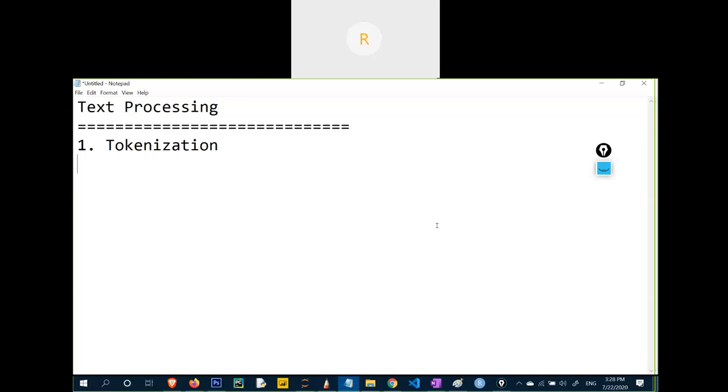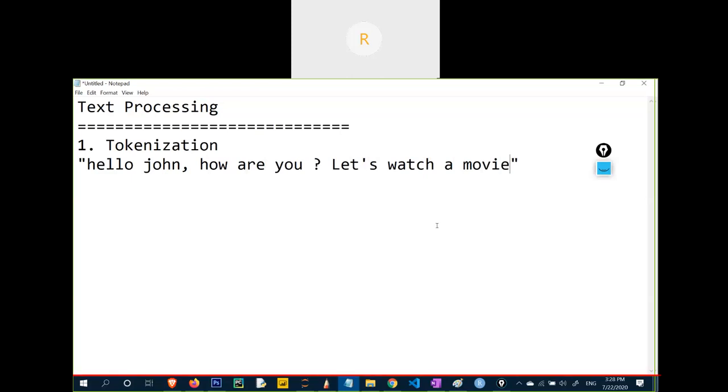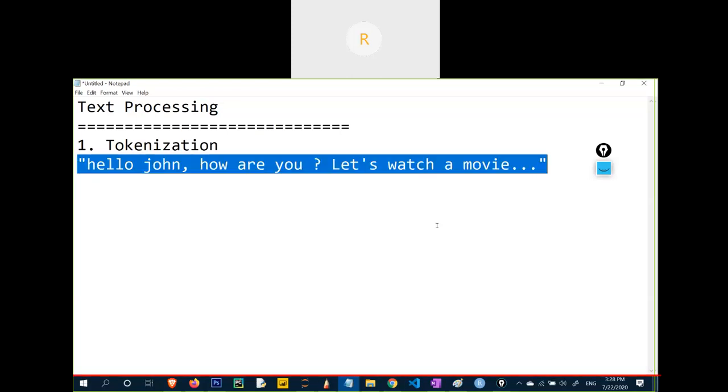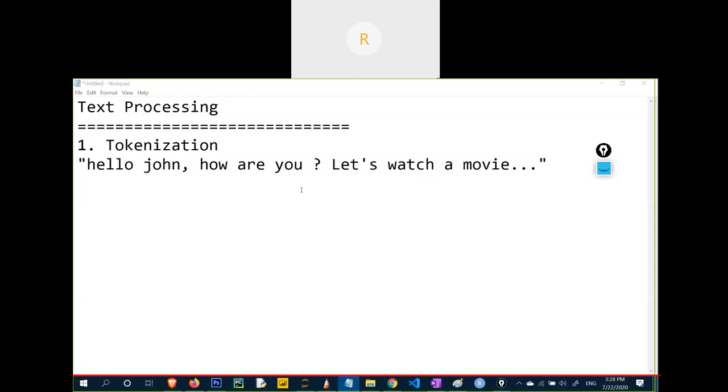Splitting the data, breaking the sentence into tokens. Exactly. Let's say I have a sentence: "Hello, John. How are you? Let's watch a movie." If I have this sentence, then what will tokenization do? It will tokenize the data like this. Let me do it in Python so you will be able to see what exactly tokenization does.